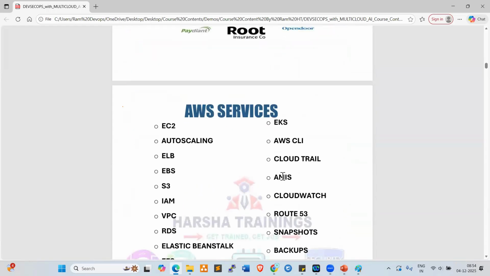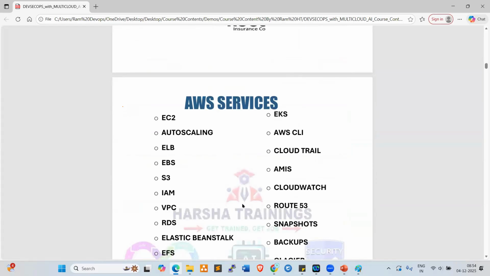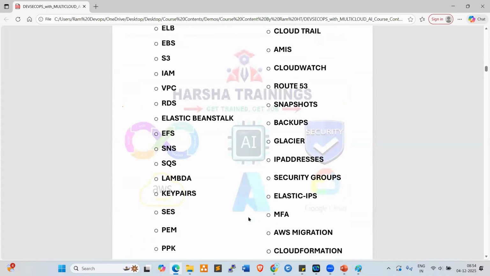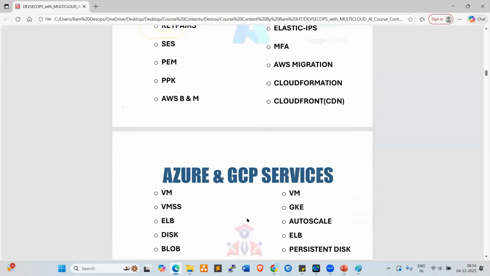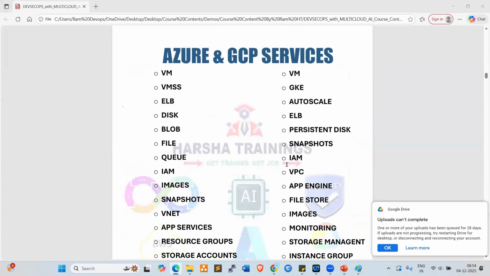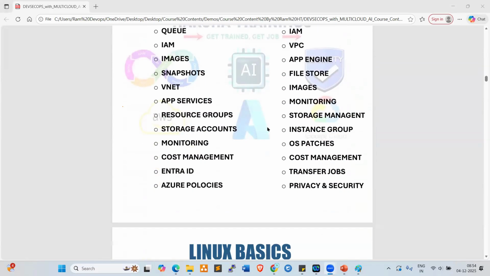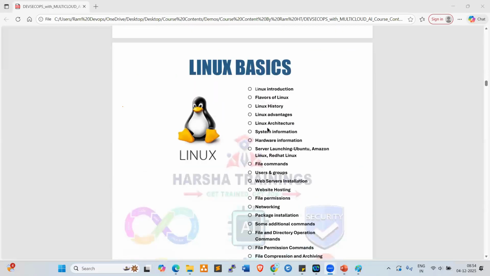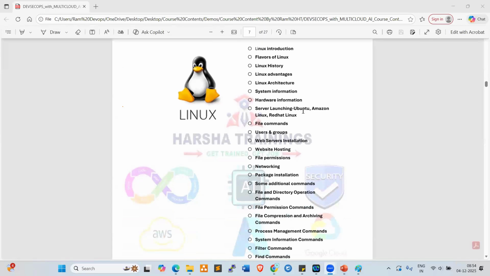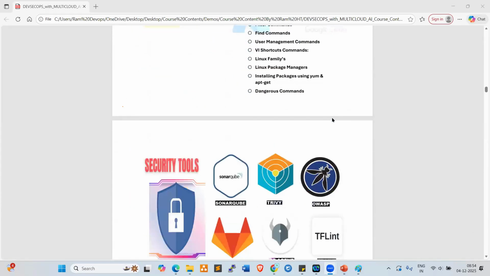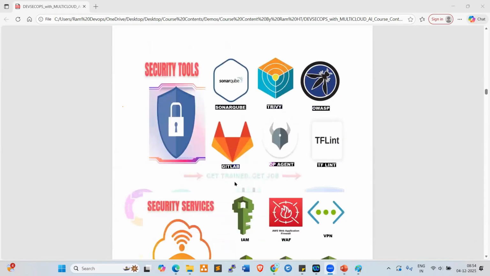Next one, AWS services. All these services will be covered in our course. Look at my screen, everyone. Okay. Azure and GCP services, all of these will be covered. Linux also will be covered in our course. Look here, everyone. Next one, security tools. These are all the security tools.